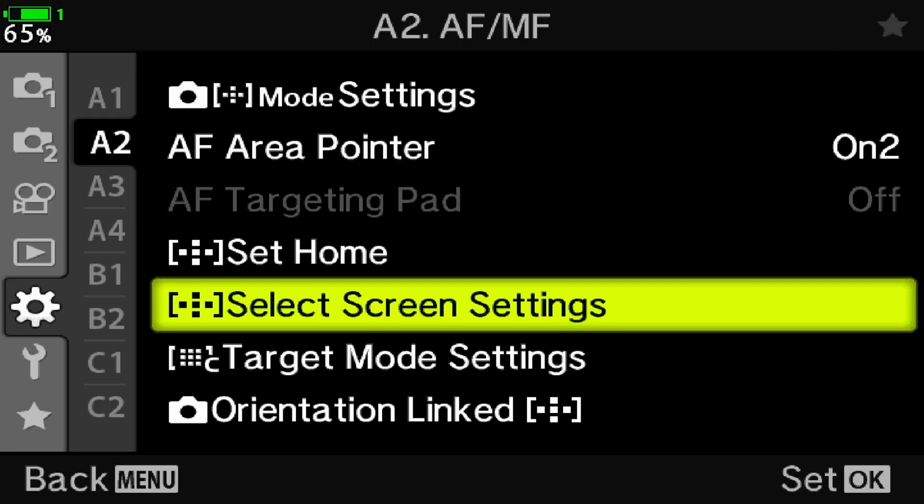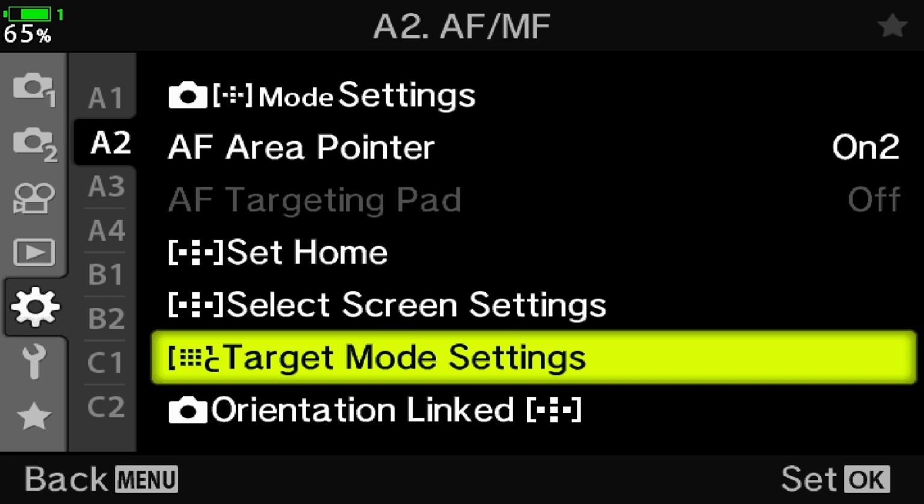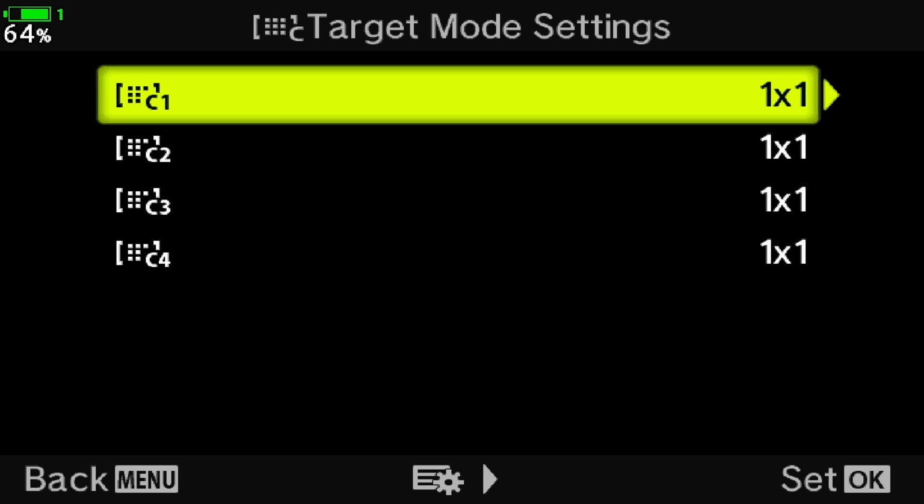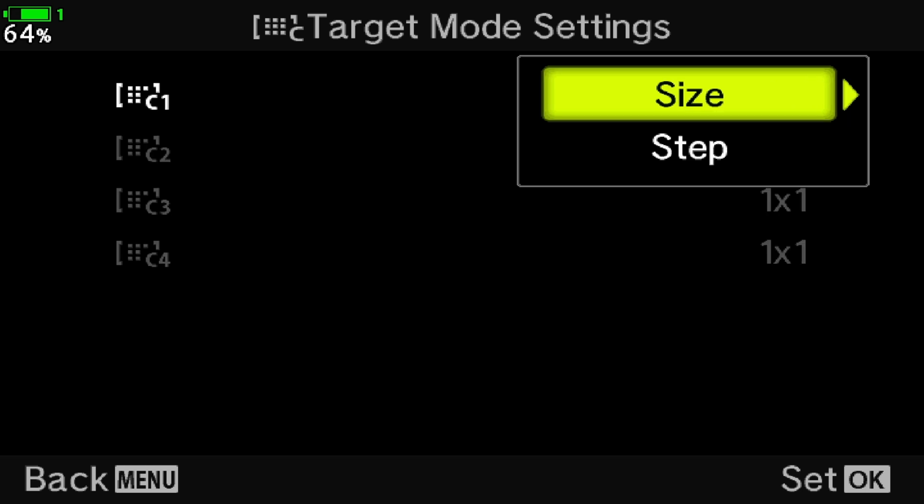All right, let's look at the next line item here, target mode settings. So this is a way for you to set up your own custom target modes. So if we click on this one, the defaults are all 1 by 1. Let's click over to the right, and we have two settings here, size and step.